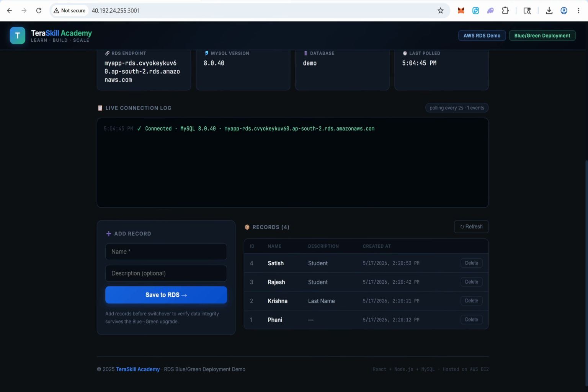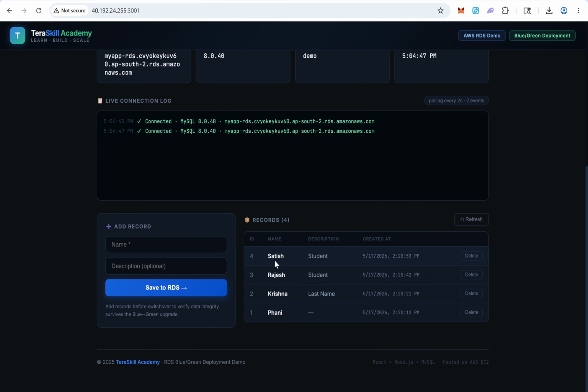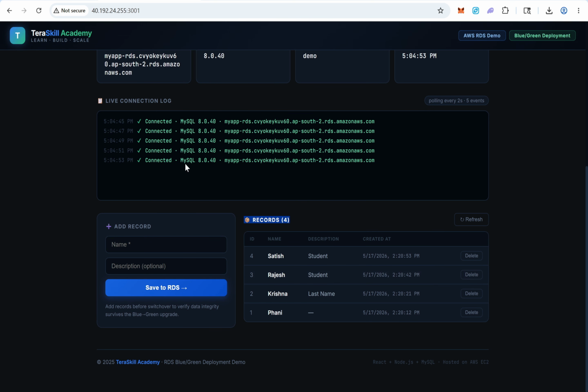So here is my application. See, I already prepared the database. There are 4 different records available here in the database. And it is continuously checking the live connection with the database.